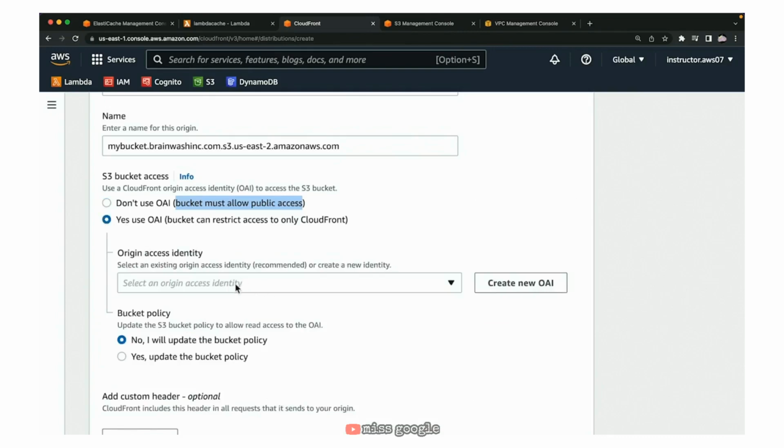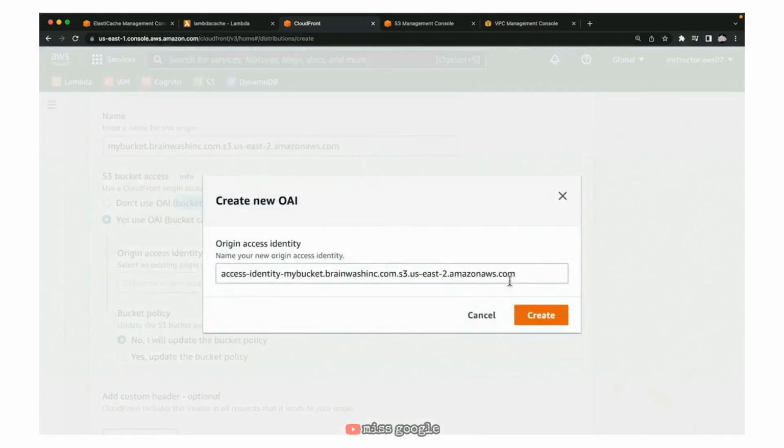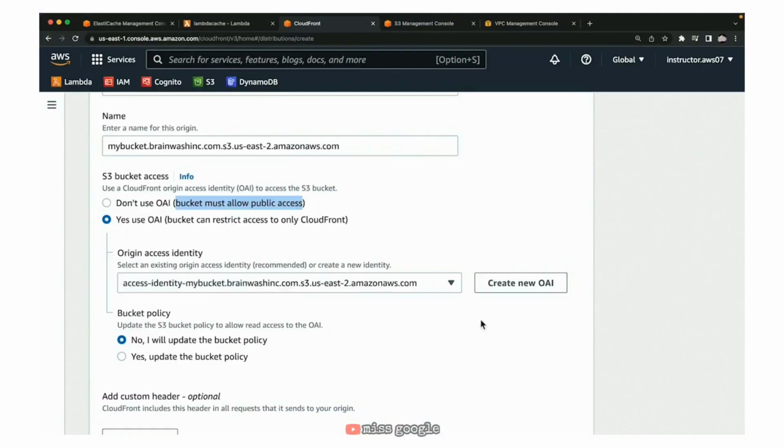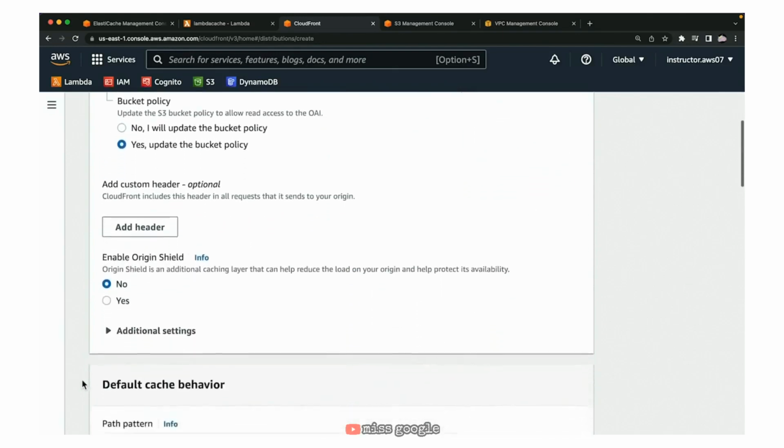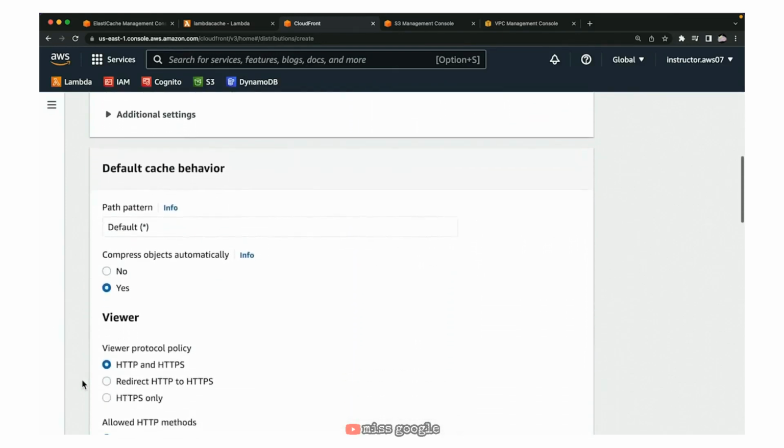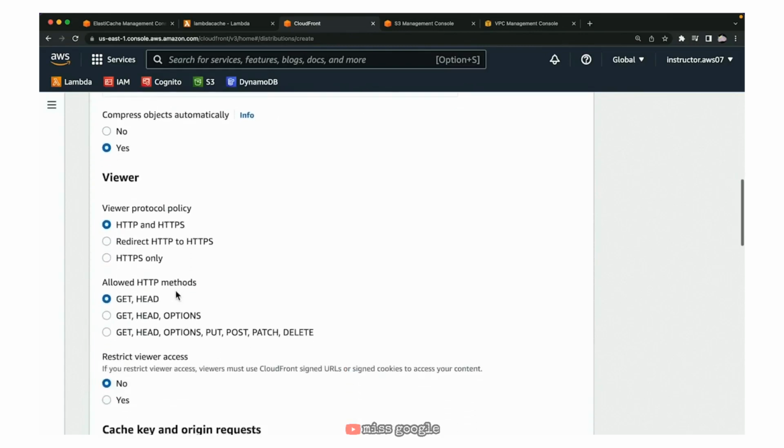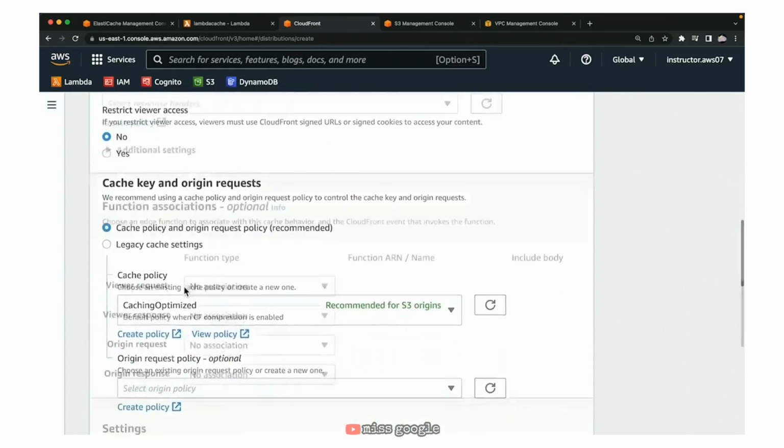Now, if you already have one defined, you can select it here, or you can create a new OAI by clicking the button and clicking Create. And then you will also let CloudFront update the bucket policy for you. For everything else, we're going to use the defaults for things like policies and methods and so forth.